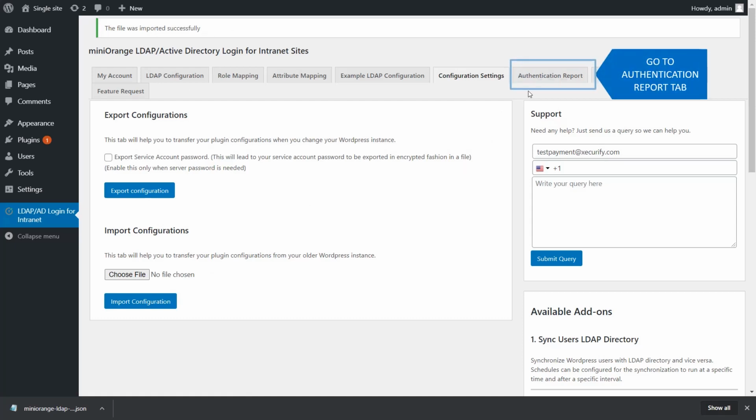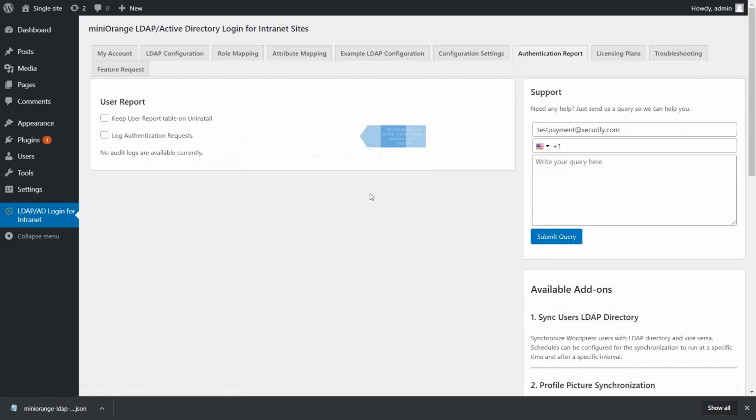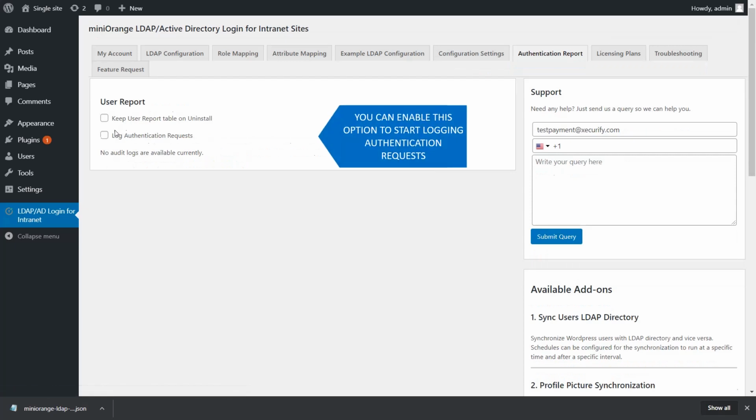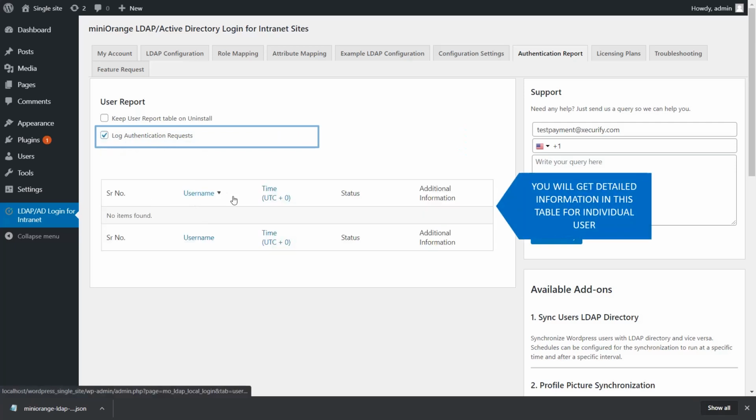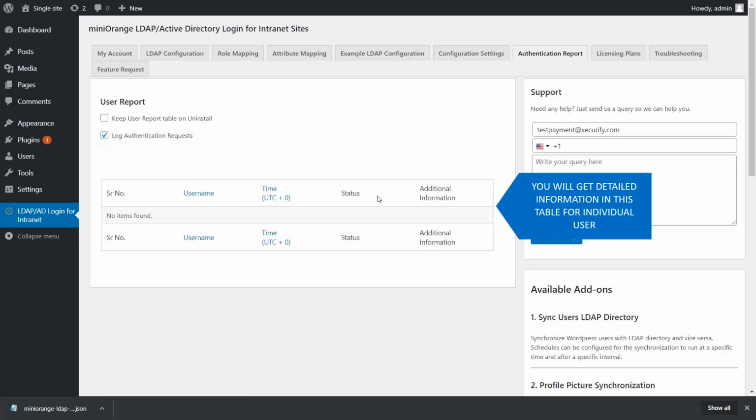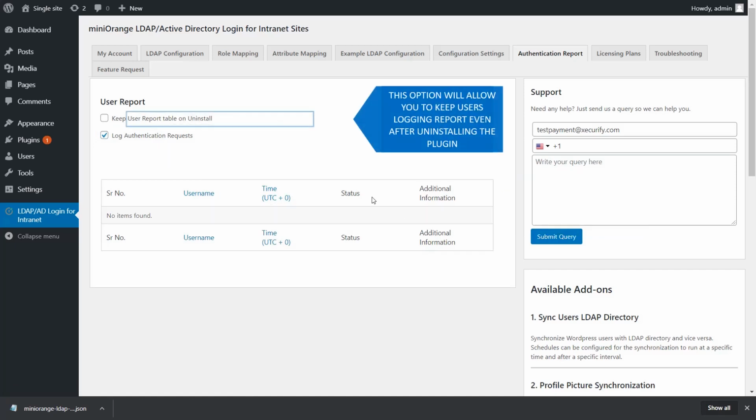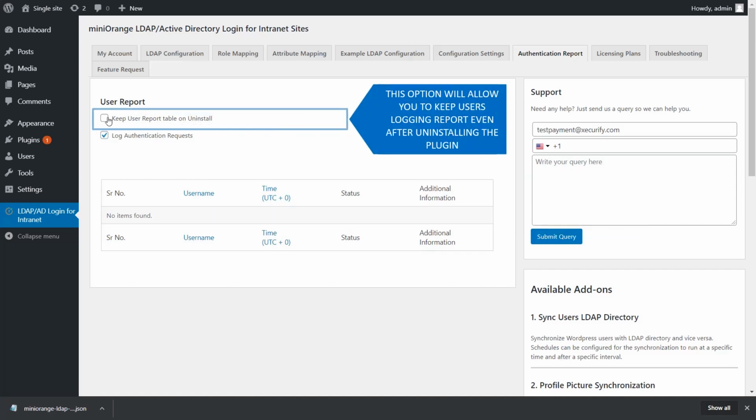Go to Authentication Report tab. You can enable this option to start logging authentication requests. You will get detailed information in this table for individual user. This option will allow you to keep user's logging report even after uninstalling the plugin.